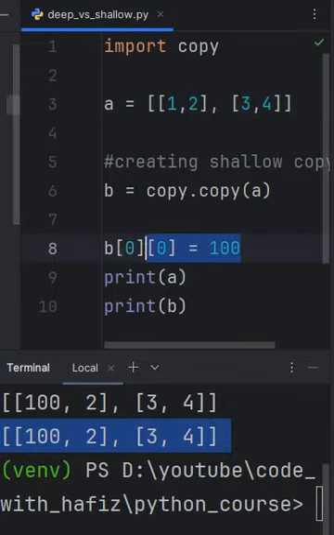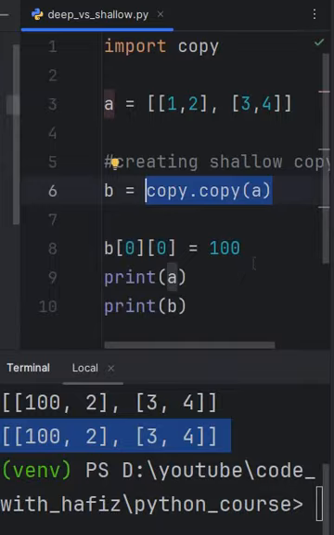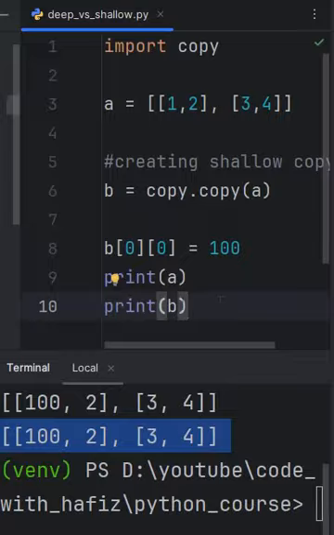Why? We change b and we get the same result for a and b, because the inner lists are the same in memory. In shallow copy, the outer list is copied but the inner lists are still shared. So let's understand the deep copy.